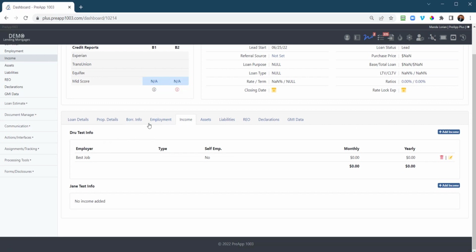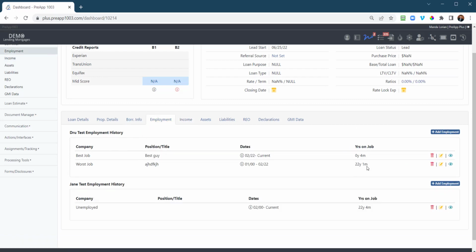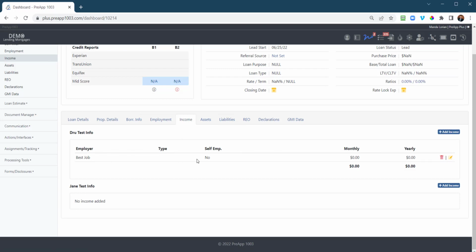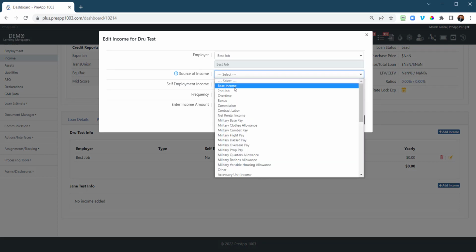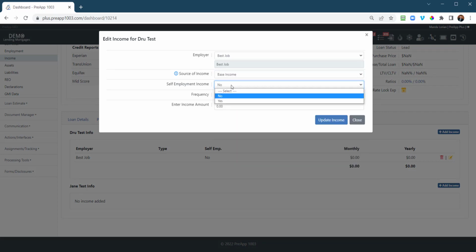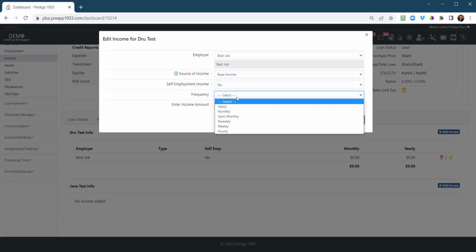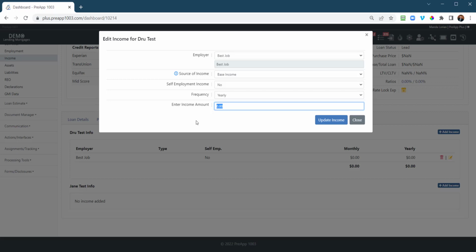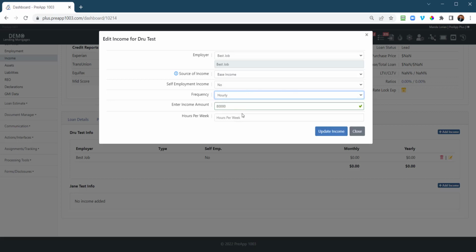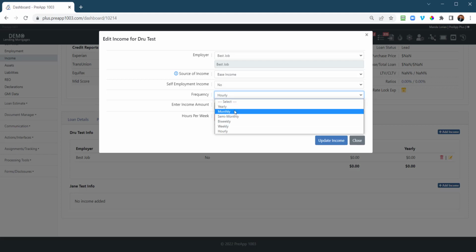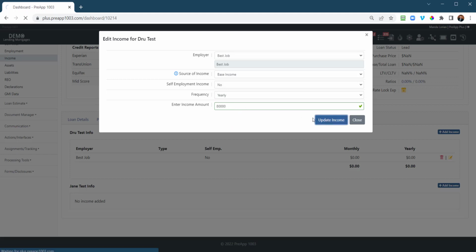So if you notice, only I've got 2 jobs there. One is current, one is previous. When I go to my income section, we have a placeholder for the current employer. So we're going to go to the edit right there, and select base income. Self-employed, yes or no on that. We're going to say no on this one, and then break it down. I'll just use yearly for ease of use right now. Let's say 80,000. Okay, you know what? If we went hourly, notice this: we get to enter the amount and hours per week, and it'll do the math for you. Okay, so I'm just going to go back to yearly, update income.